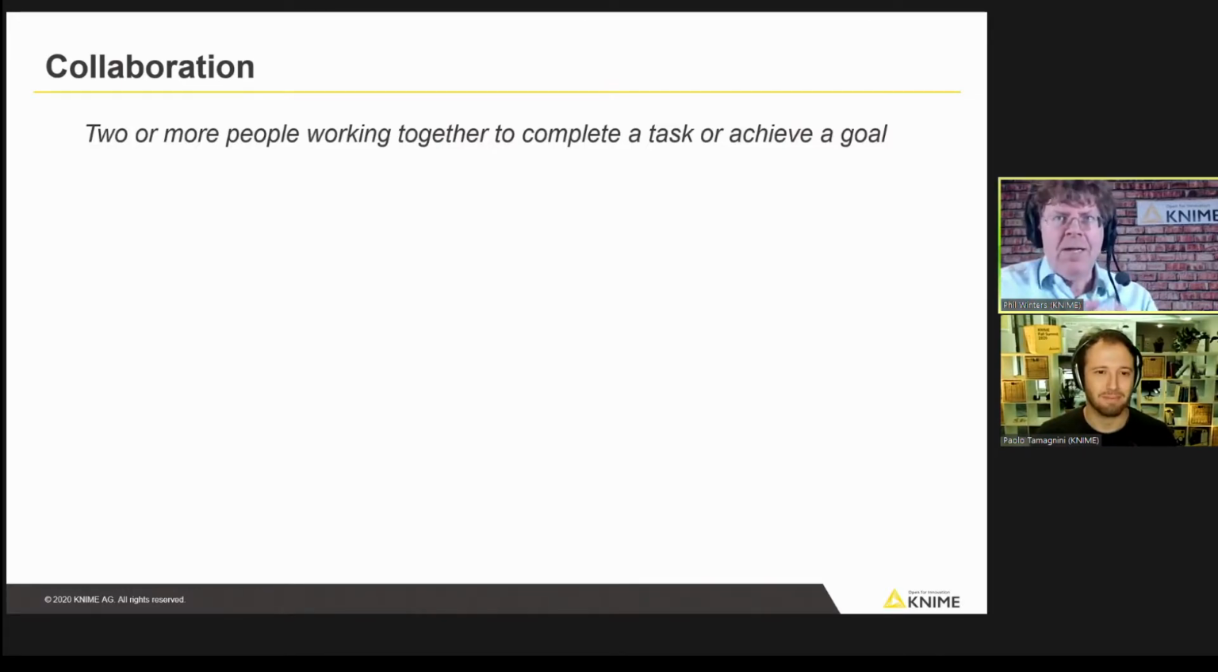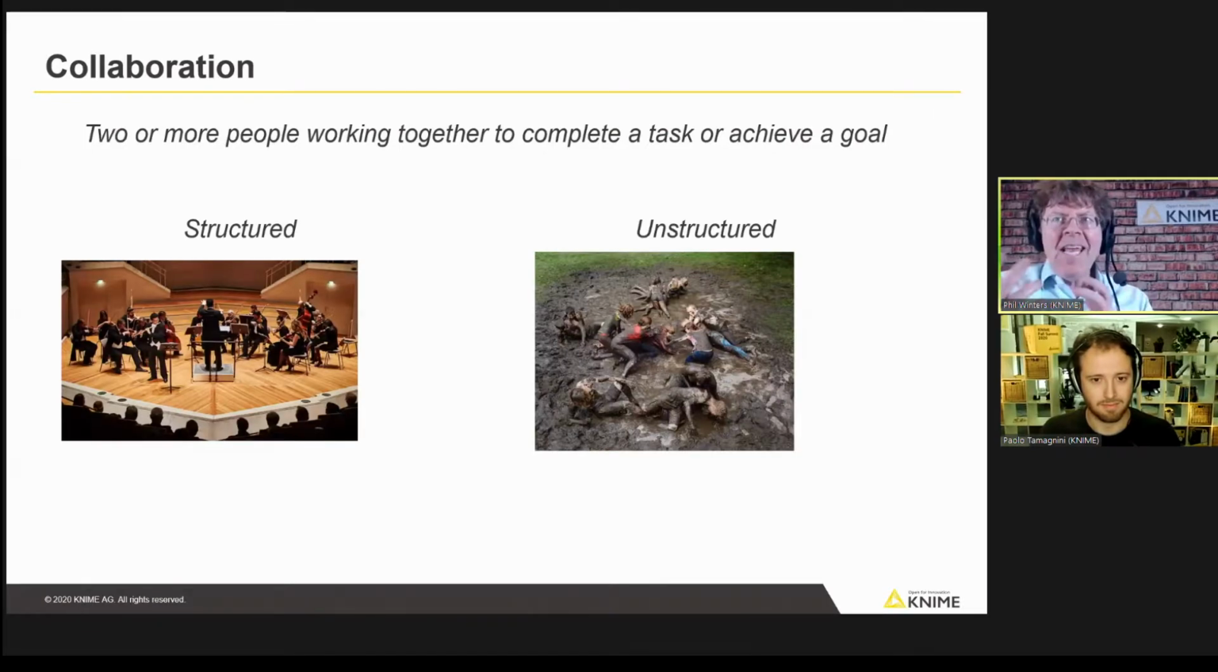We're going to talk about collaboration, and it needs a bit of thinking. So first, just look at the basic definition. Two or more people working together to complete a task or achieve a goal. So far, so good. The interesting thing is when you look at data science, we end up looking at it from two perspectives. There's two basic kinds of collaboration. One is structured and one is unstructured.